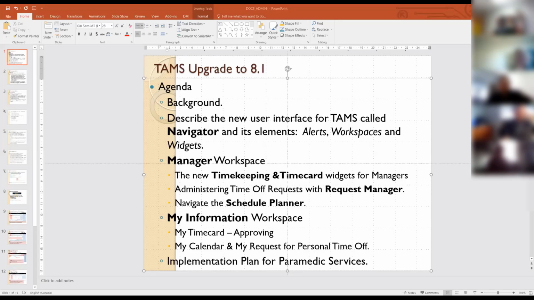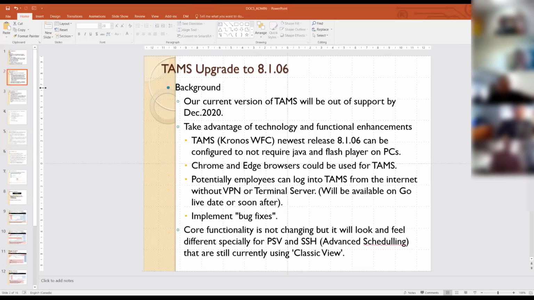And we'll take a quick look at the implementation plan for you, paramedic services, to go over what is coming. So I'm gonna quickly take a look at the background.